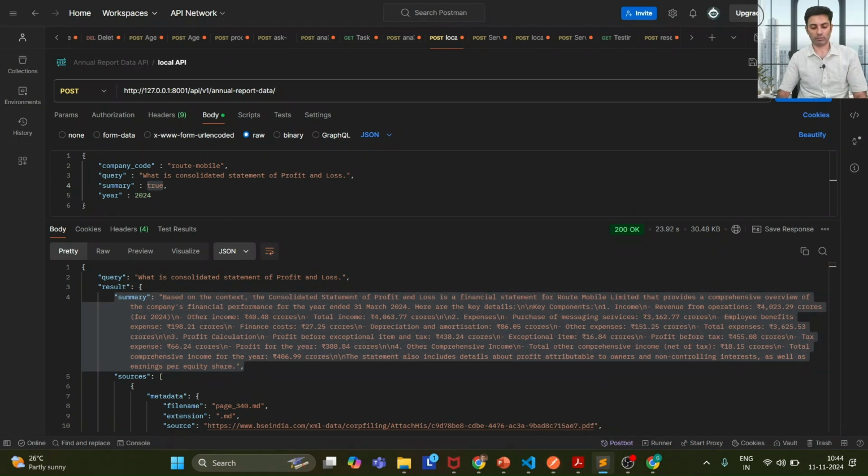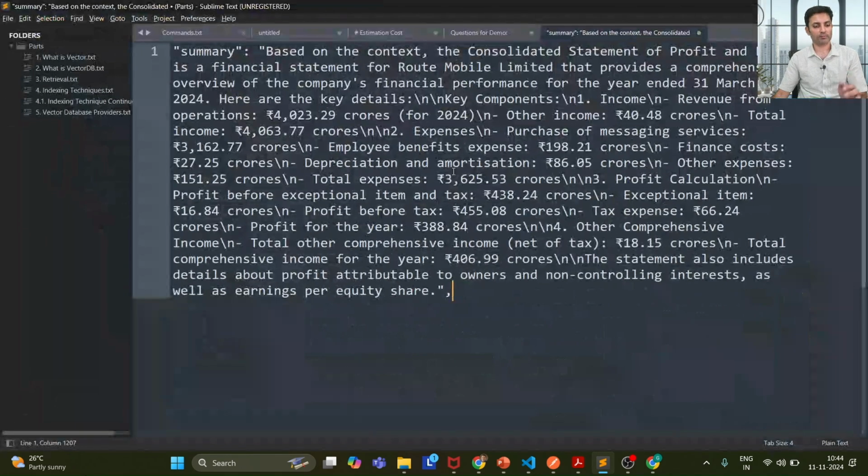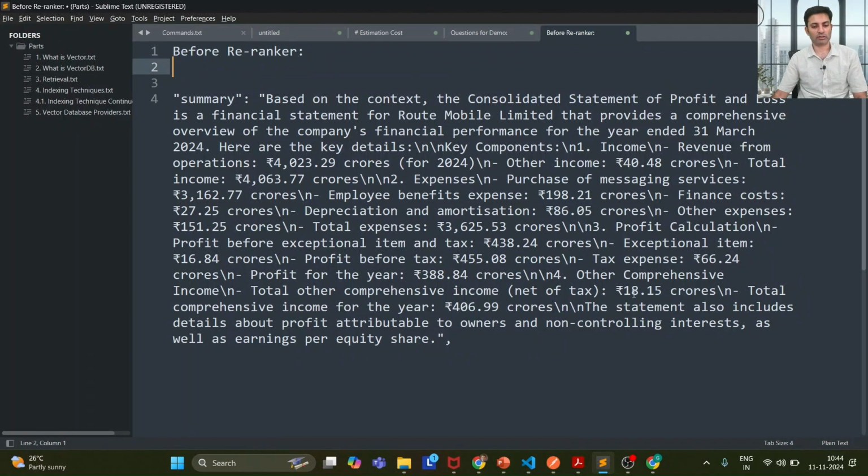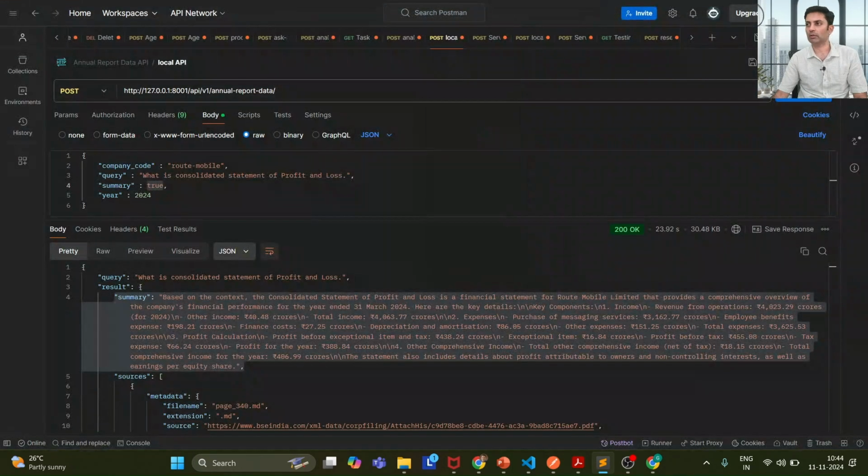So what I'm going to do is, here is what I've taken a backup. Okay, so here is the backup of the data. I'll just take a note: before re-ranker, this is the response which it has given to me. Yes, it used the numbers, but we'll verify in a moment.